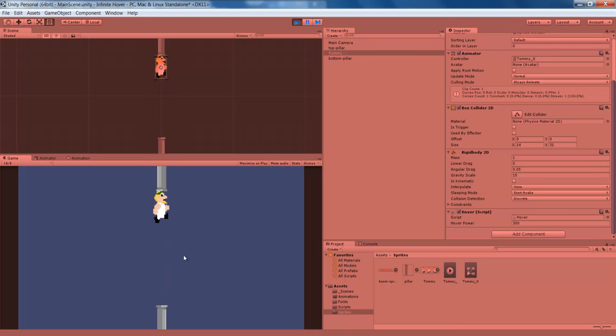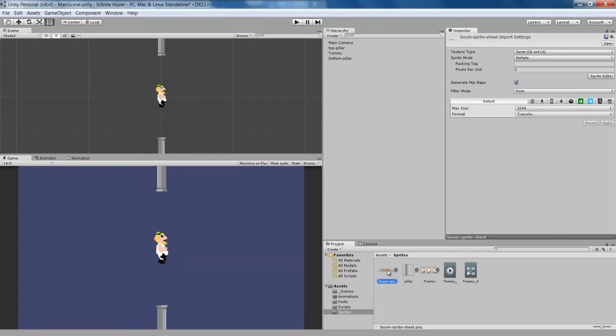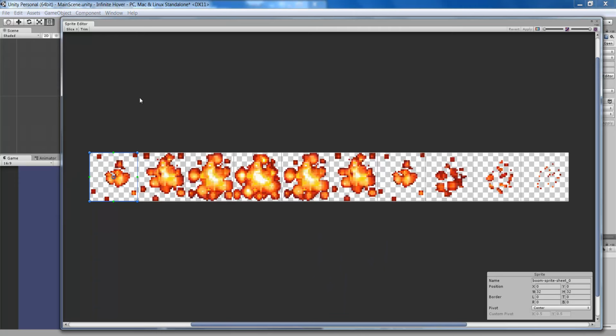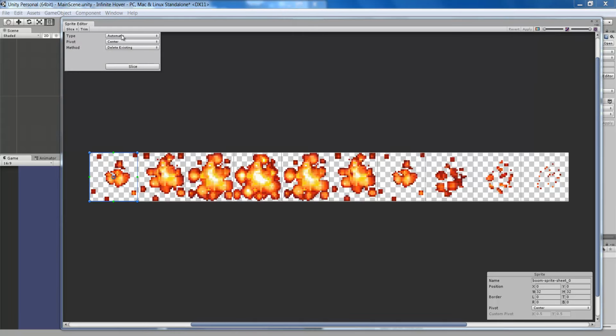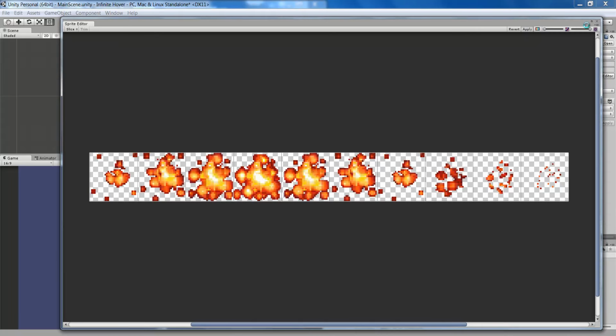What we're going to do now is take our Boom sprite sheet right here and slice it up. In the sprite editor, after we've made all the other adjustments that we've done with our previous sprite, we're going to use the type, not automatic, but grid, and make sure that we're slicing it up 32 by 32. That's basically going to take each of these frames of the sprite sheet and turn it into an animation. We'll click apply.